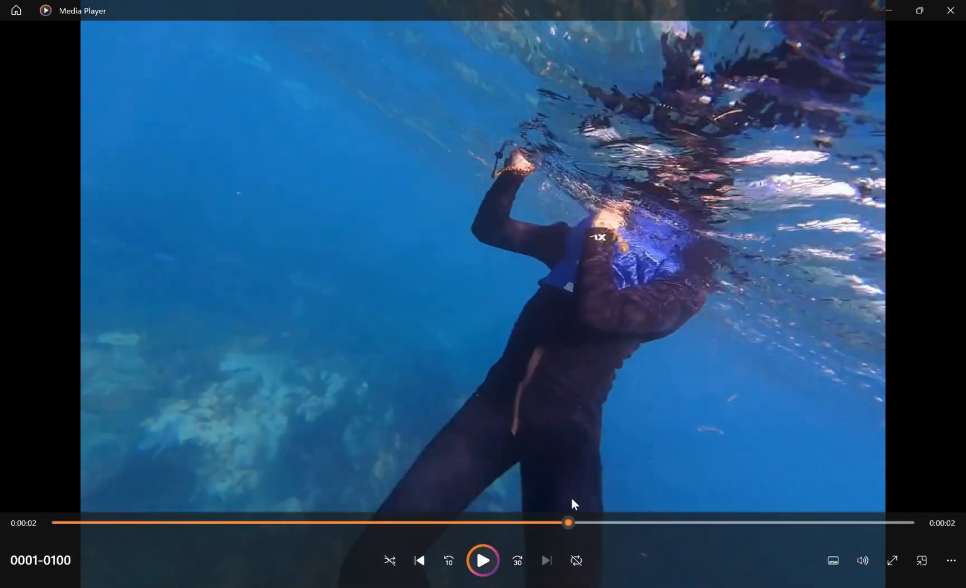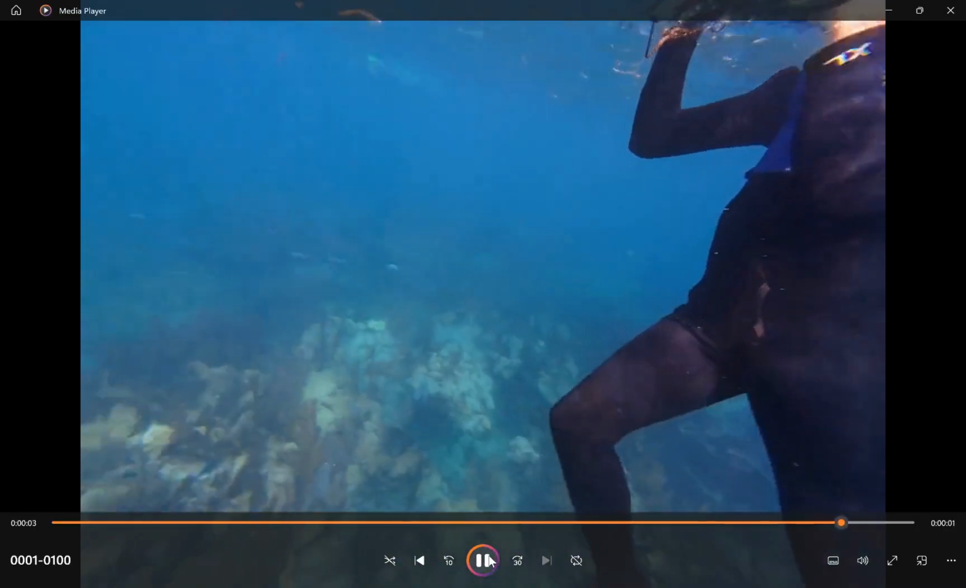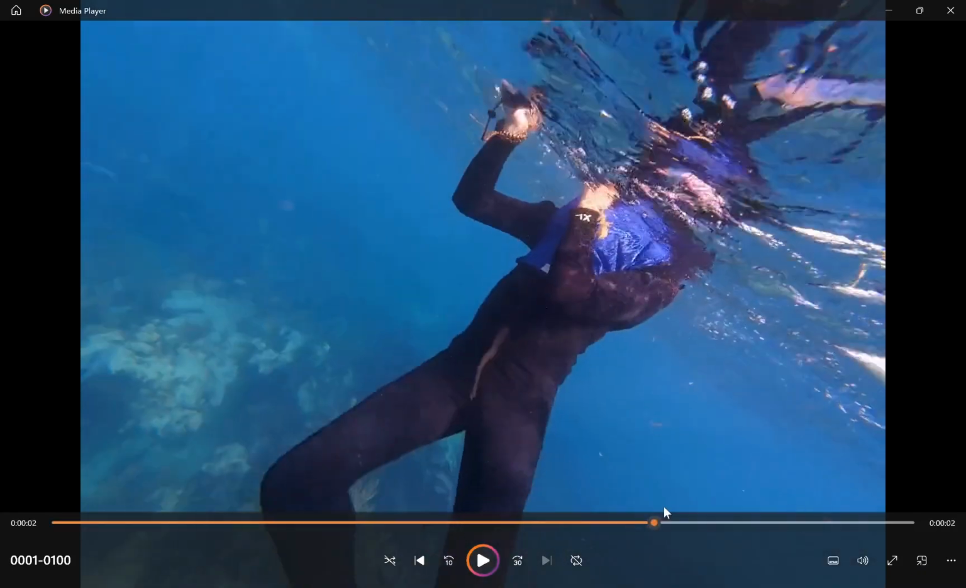Yeah, there we go. It's a little choppy. I wonder why it's choppy. I feel like that didn't happen before. Maybe it's because it's so low quality.